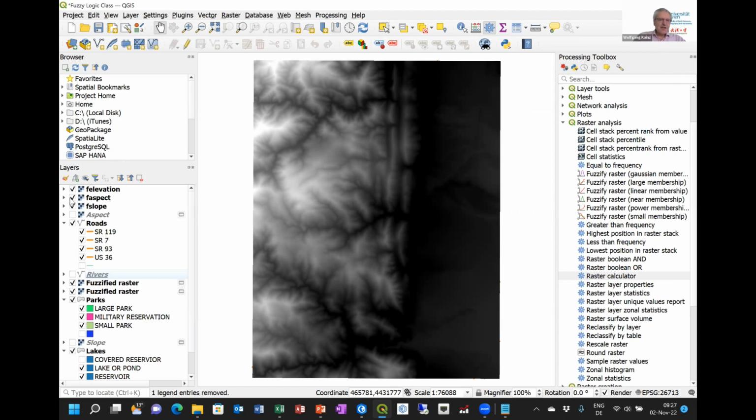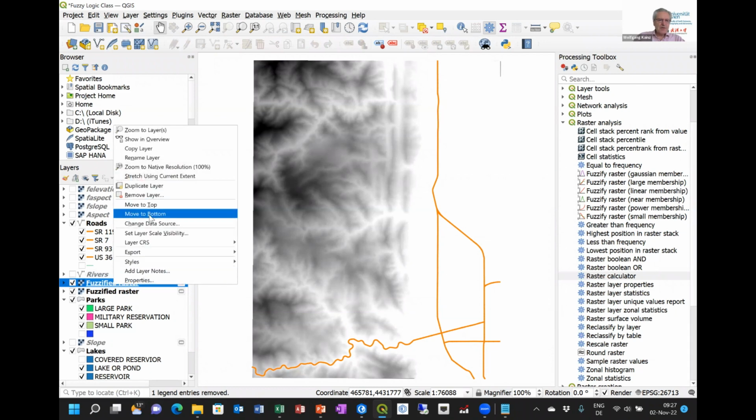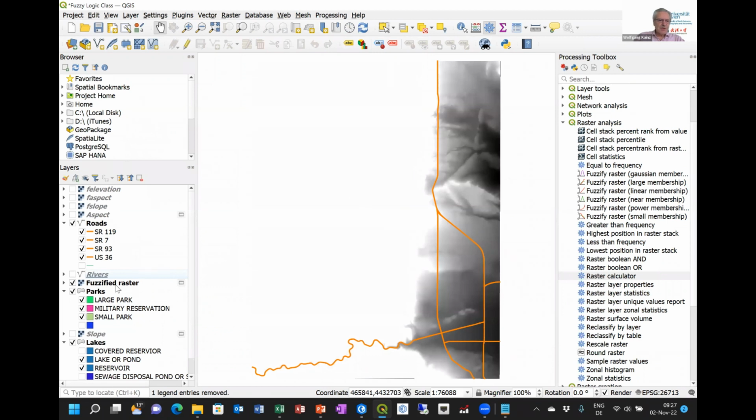So once again, we can take a look at our 3 criteria that we already have computed. Let me first take away these layers that we don't need anymore, or intermediate layers.